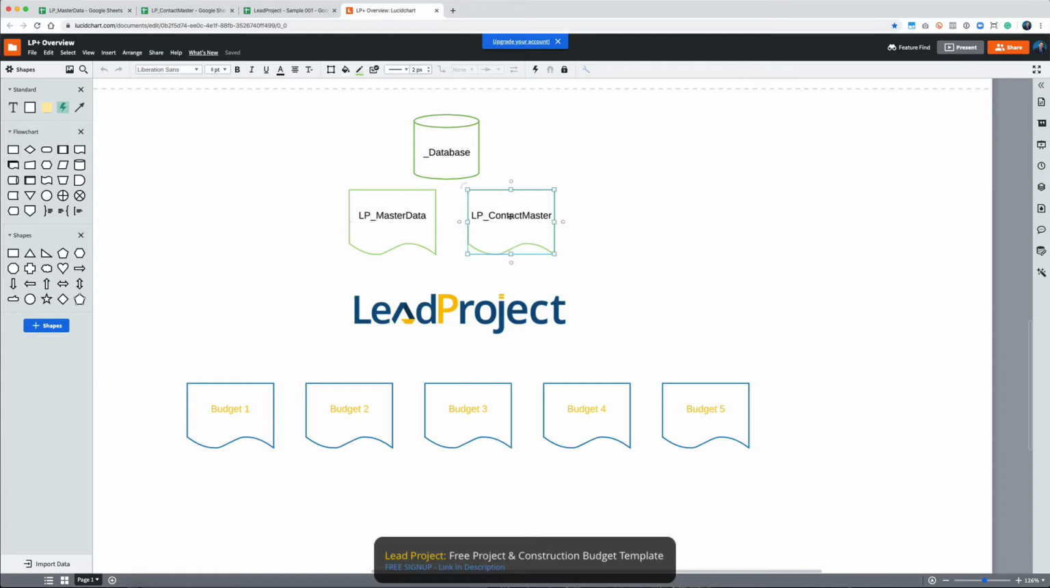It has two master data sheets. One of them is the master data and the other one is your contact master. As soon as you've got these two set up, you only have to set them up once, and then no matter how many budgets you create, they will all use the same master data, so that you can centralize and use Google Sheets as a database. So let's check out what these sheets are.